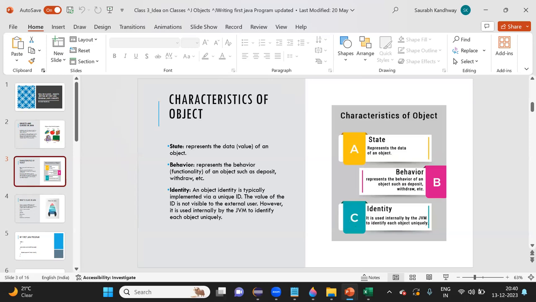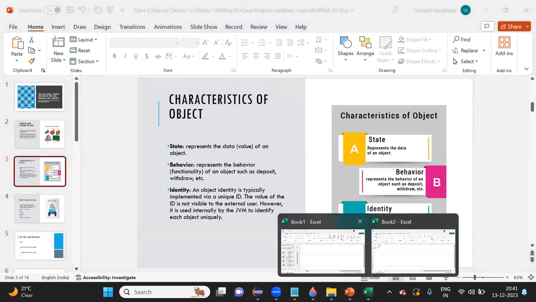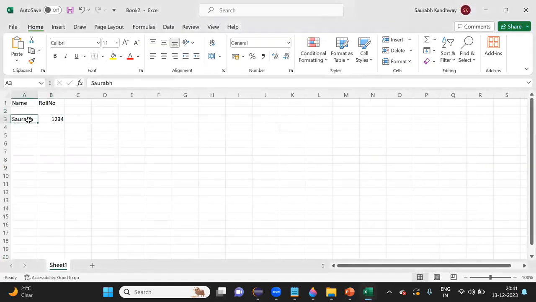Suppose I tell you what is the state of this specific Excel sheet. This Excel sheet has some collection of characters. This field is containing a collection of integers. So each and every object has a specific state.